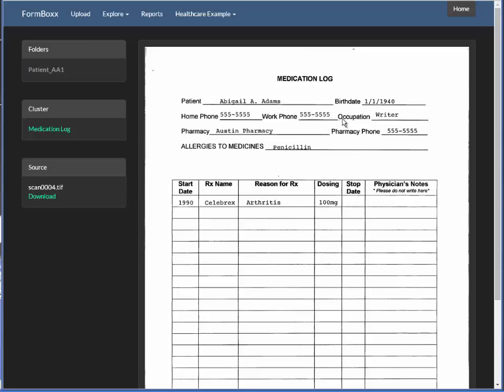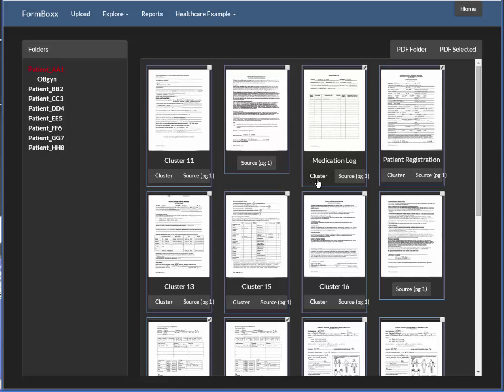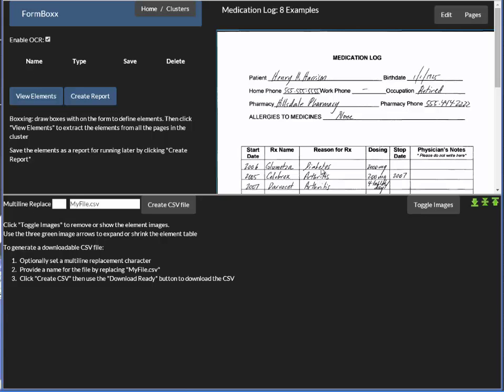Retrieving a specific page is simple. You click on the thumbnail. It brings you to the page as well as provides information about a cluster that it might be in and where its source is from. Additionally, by clicking on the cluster, it brings you to information about the cluster that that page resides within. In this case, you can see the medication log actually has 8 examples.